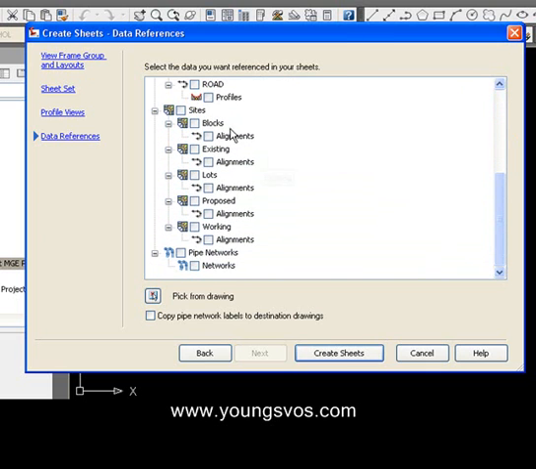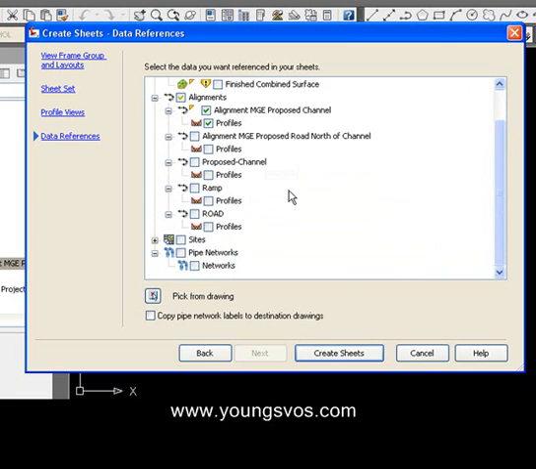If we need different sites alignments, which we don't have any right now, so we don't need that part of it. If we had pipe networks, which I'll go back to in a few moments, I should have done that first, but I didn't. But we can include those at any time, it doesn't matter. This would let me put in the pipe networks if I wanted to. And basically that's the 4 items that we've got over here. So we're going to go ahead and hit Create Sheets.